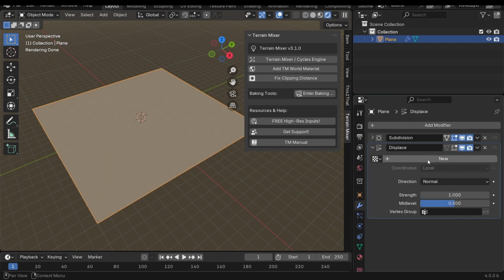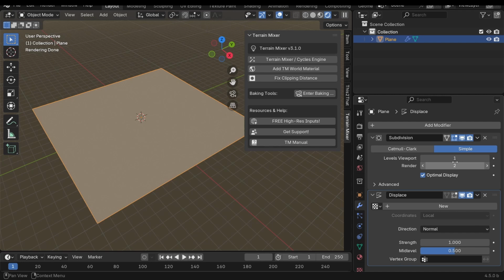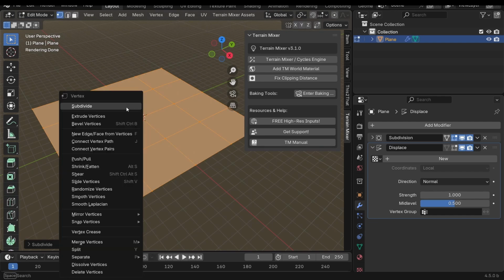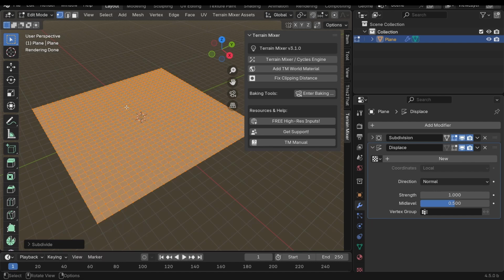Now we need a texture, but before we add texture, we have to subdivide this plane because we only have these 6 subdivisions here by default. Of course, we can type in more, but I like to subdivide in the edit mode first. So subdivide, subdivide, subdivide, subdivide, and subdivide.